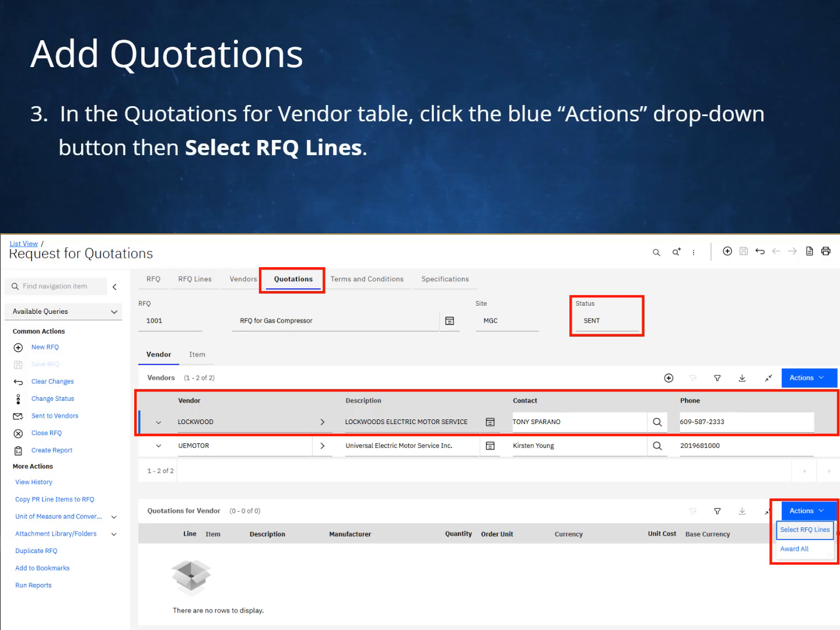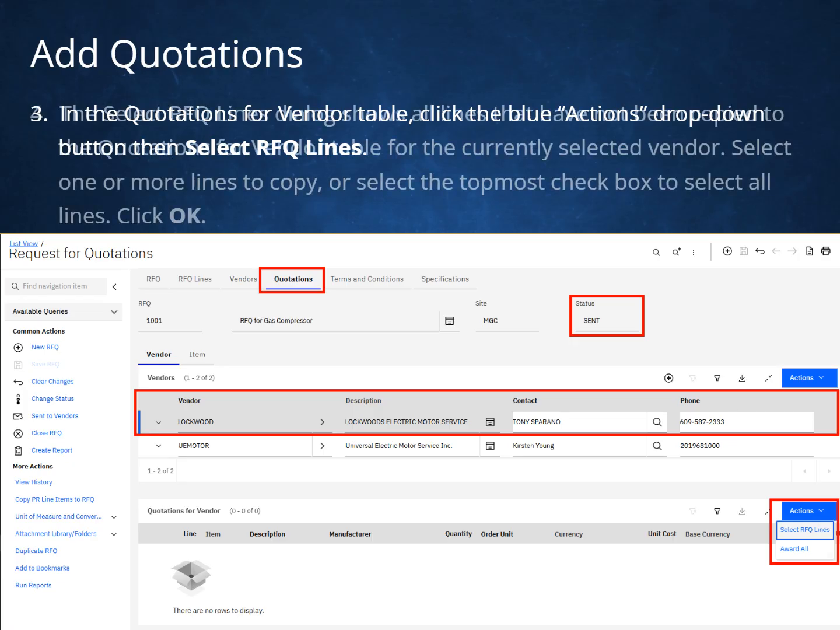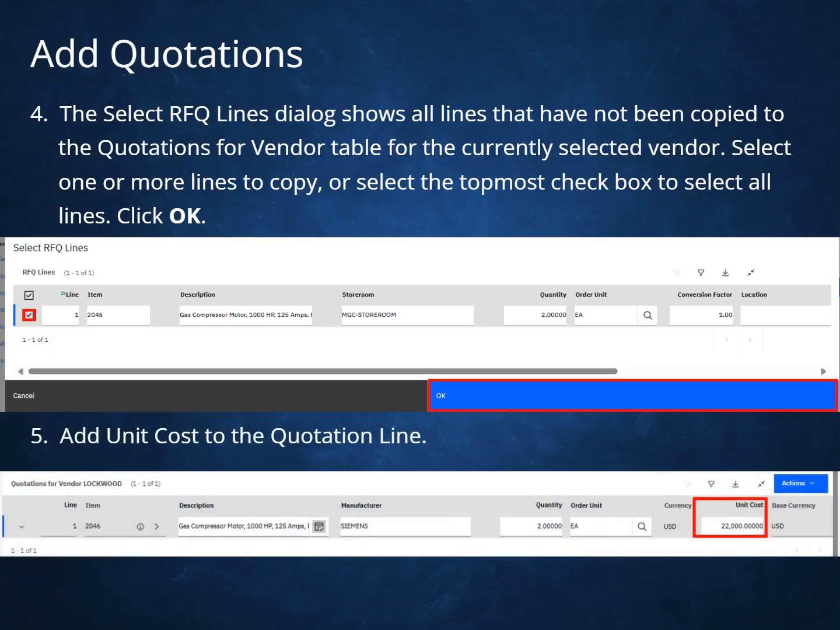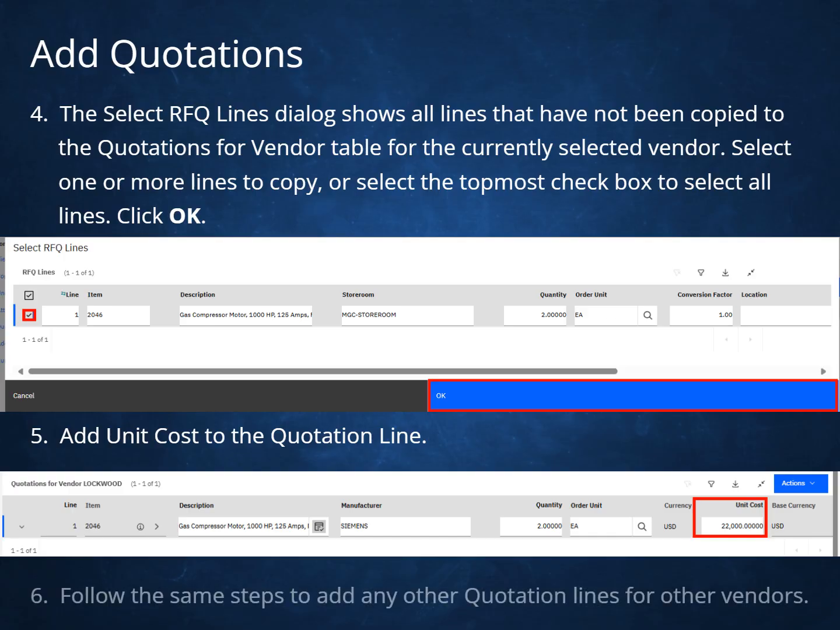3. In the Quotations for Vendor table, click the blue Actions drop-down button, then select RFQ lines. 4. The Select RFQ Lines dialog shows all lines that have not been copied to the Quotations for Vendor table for the currently selected vendor. Select one or more lines to copy, or select the topmost checkbox to select all lines. Click OK. 5. Add unit cost to the quotation line. 6. Follow the same steps to add any other quotation lines for other vendors.